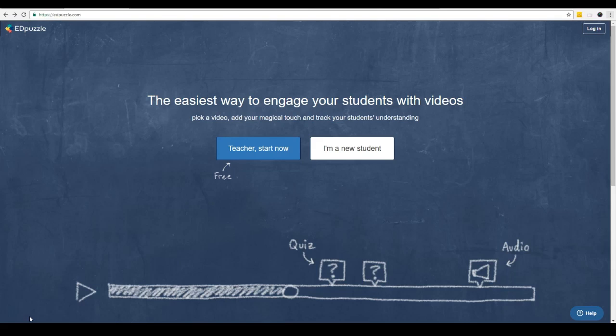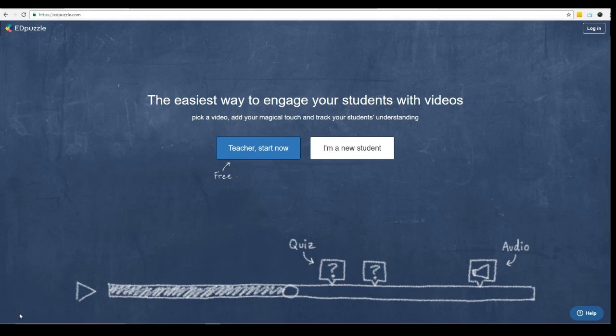If you're a teacher that takes advantage of blended learning or the flipped classroom, this is the perfect tool for you. We're going to talk today about EdPuzzle, and I'm going to show you how to use it in your classroom. So just what is EdPuzzle?